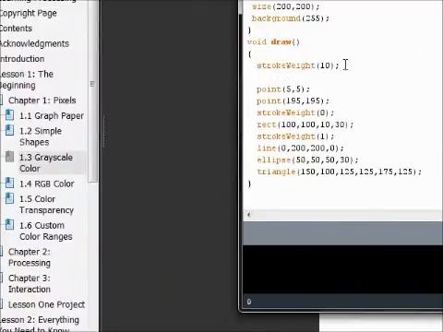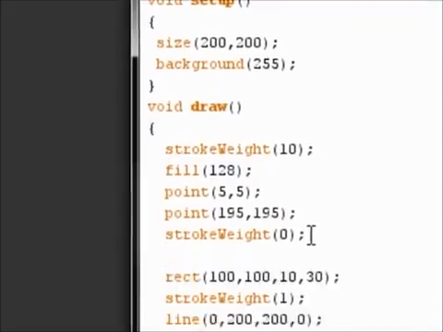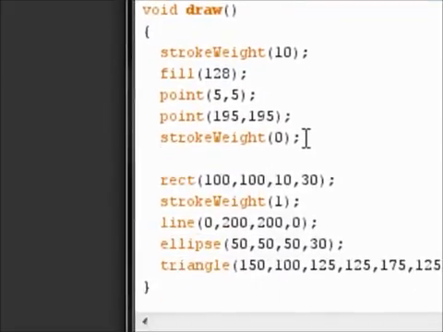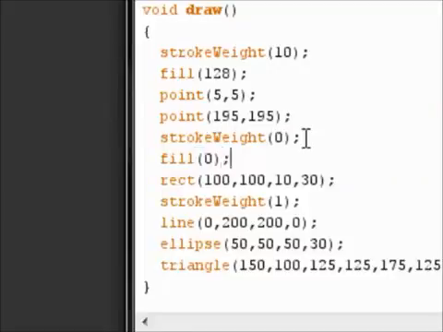And you're going to learn a thing called fill. And what does fill do? It fills it up with colors. We're going to fill up these points with a gray. I'll go down to my rectangle. I'm going to fill up my rectangle with a black. So we'll say fill black.